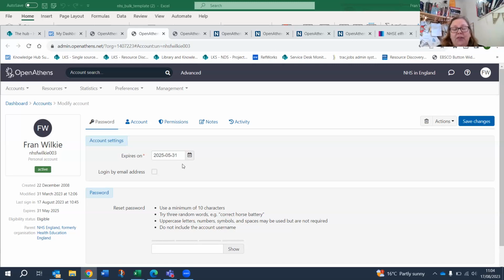OpenAthens have since mitigated even further. Even when an account has expired and then been deleted, so accounts are automatically deleted a certain amount of time after they've expired, and I can show you where that is in a second, even when an account has been deleted, it still sits in the system for another 30 days and can be recovered.